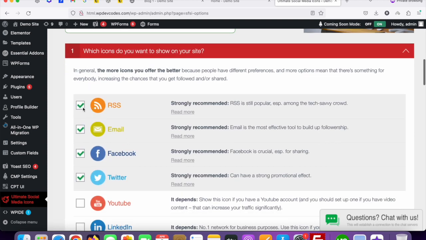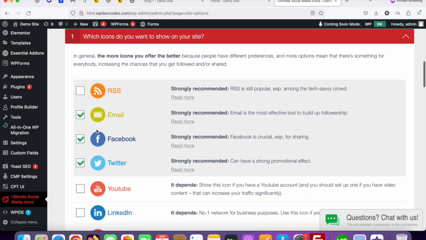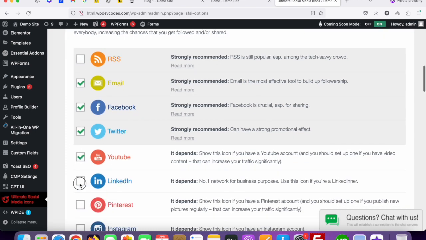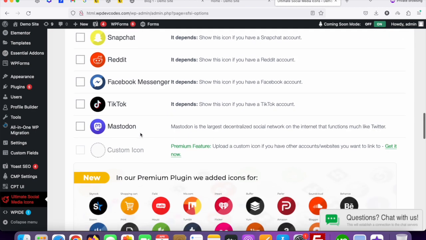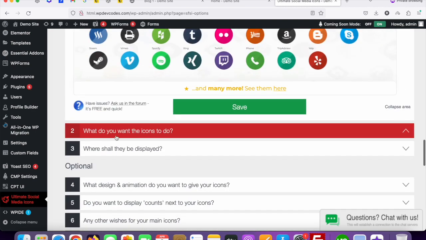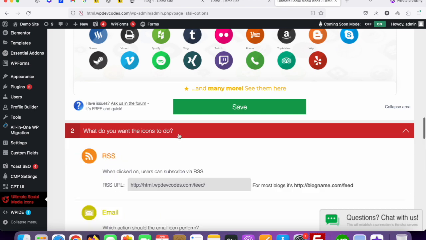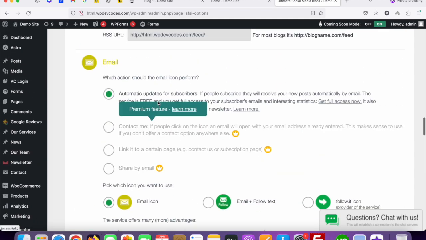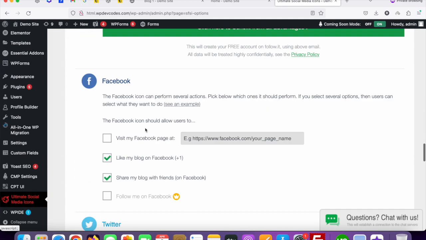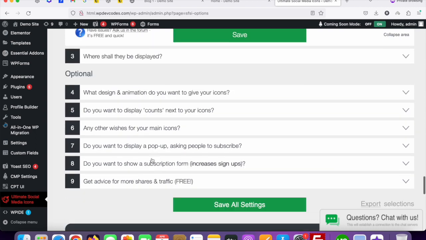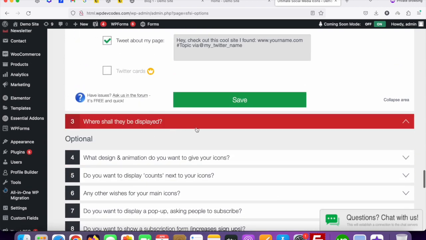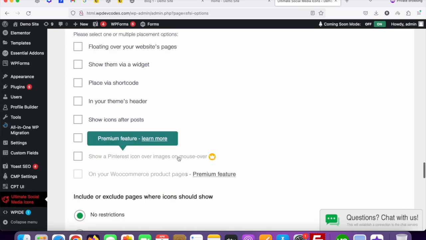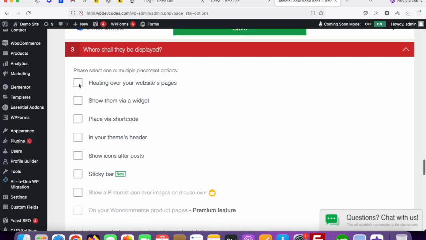So you can see, let's turn on email, Facebook, Twitter, YouTube, LinkedIn. So it'll be fine. And then the second question, what do you want the icons to do? Just leave it as is for now, and then click on the last one, where will they be displayed. Now we can select where we would like to display our social media icons.